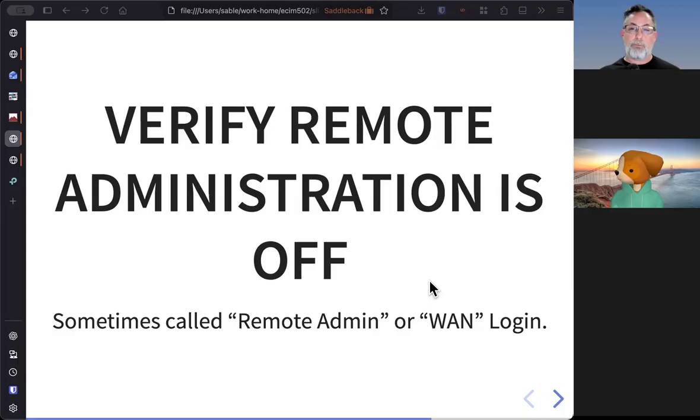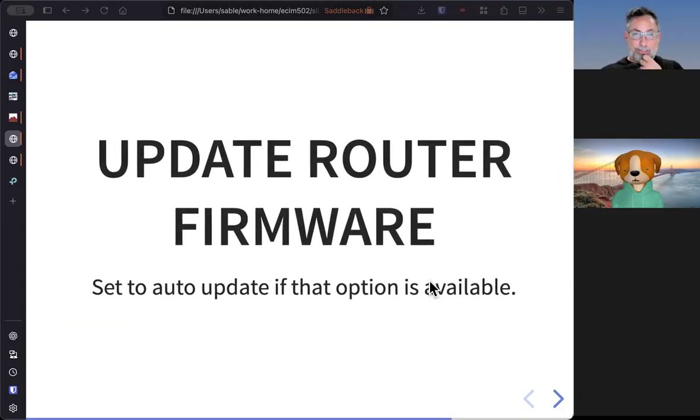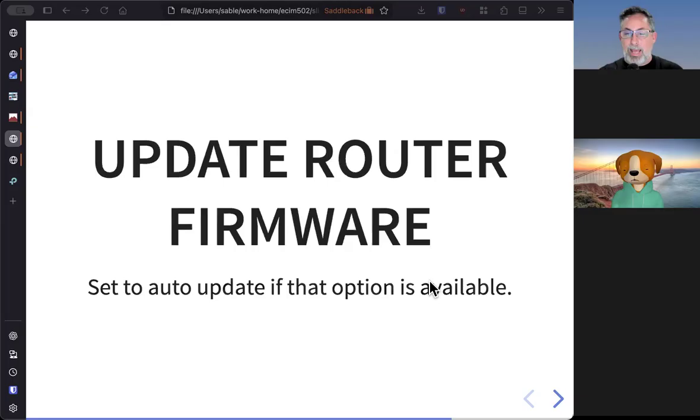So we want to verify that that's turned off. It usually is turned off on a home router, but that's something we want to check. And I have this checklist as an image for you in Canvas, so you don't have to write these down. Okay, now a couple more things to add on.